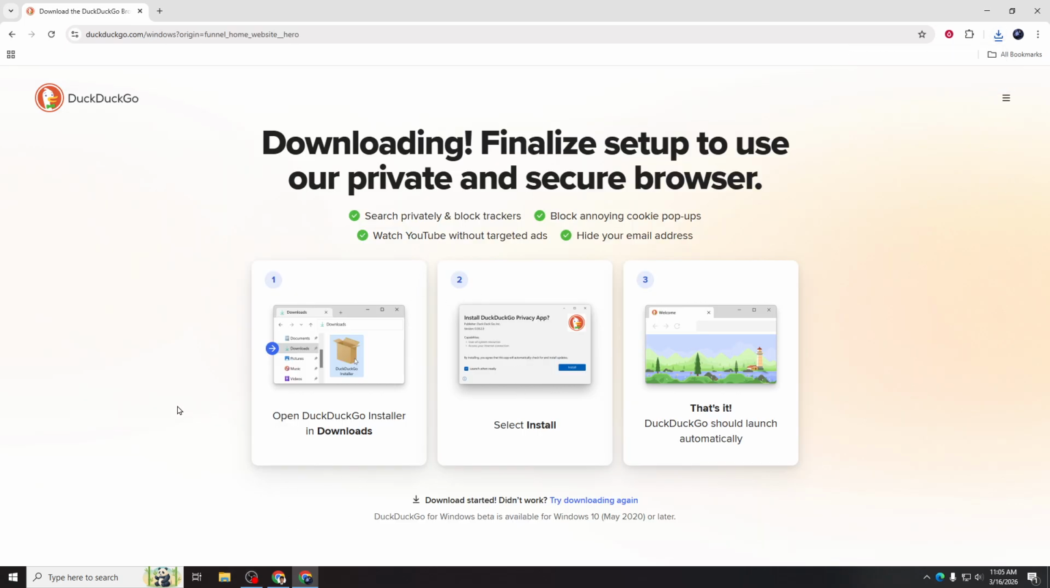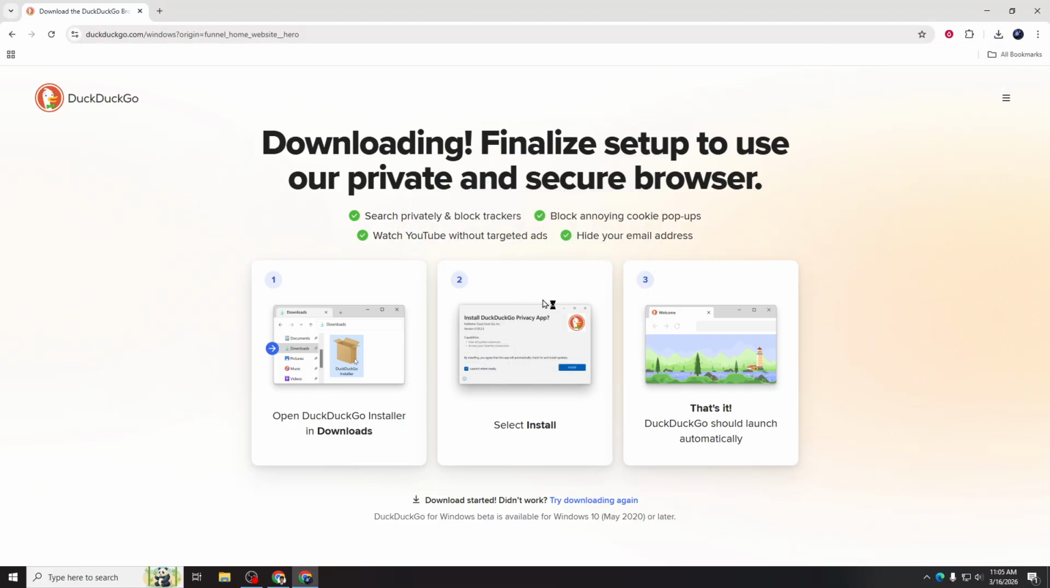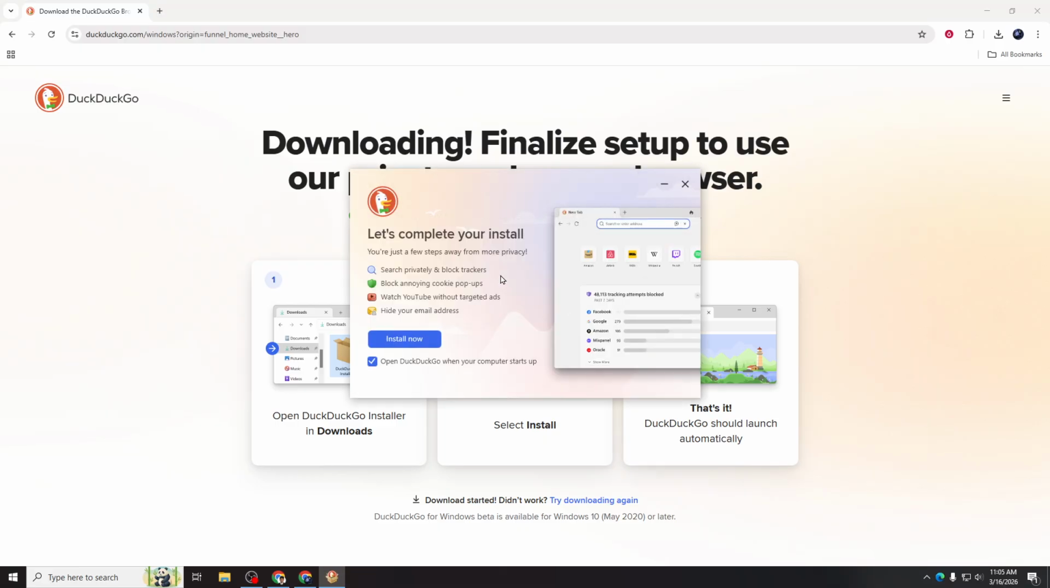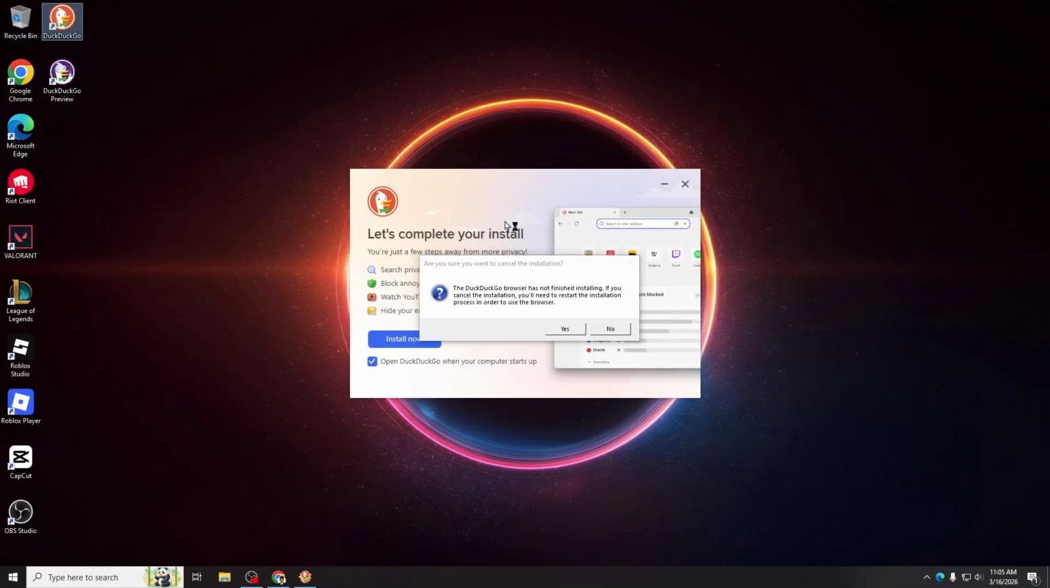Go to the official DuckDuckGo website, download the latest DuckDuckGo browser installer for Windows, and run it. Follow the on-screen prompts to complete installation. When it's done, open the DuckDuckGo browser and try loading duckduckgo.com again.